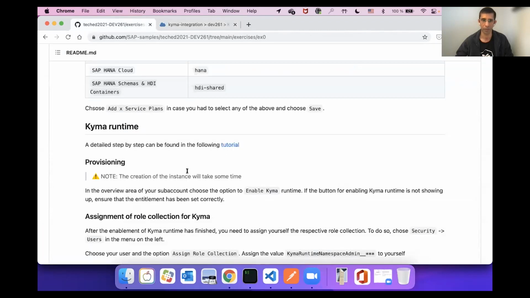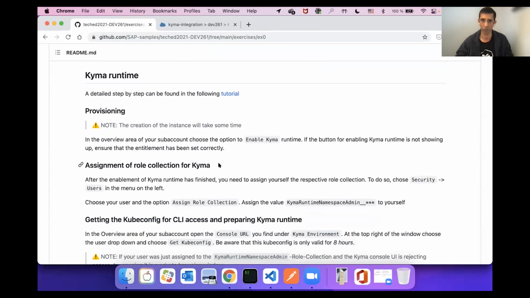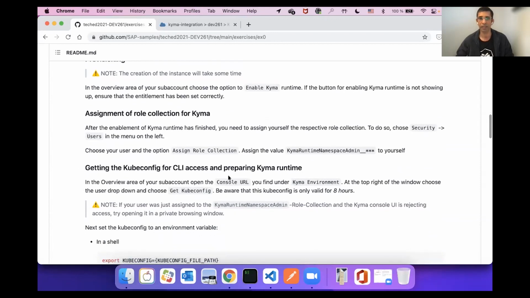Okay. So we are done with the assignment of the role collection. And after that, since we are using the kubectl command line utility to access the underlying Kubernetes cluster, we will need to have the kubeconfig downloaded so that we can configure it and then run the various kubectl commands. And for that, I will need to now go to my Kyma cluster.